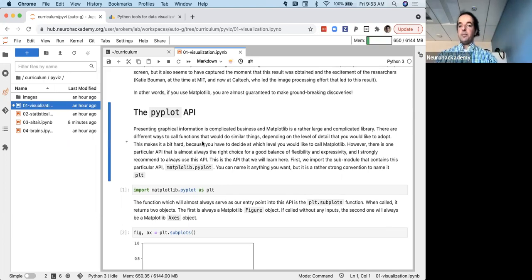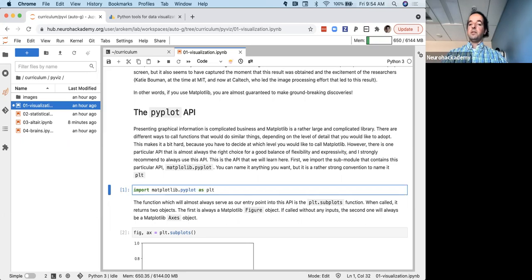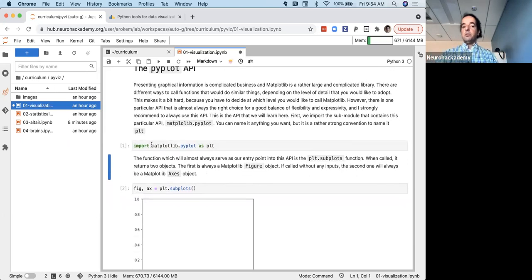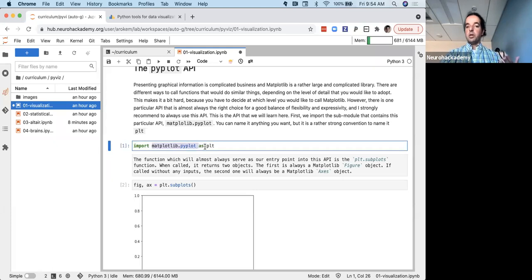So in order to get that API, we run import matplotlib.pyplot as plt. In Python, you can import a particular submodule like this one, giving it any name that you'd like, but this plt is actually a pretty strong convention. So you'll see this in a lot of code that uses Matplotlib and this API. So I recommend using that.